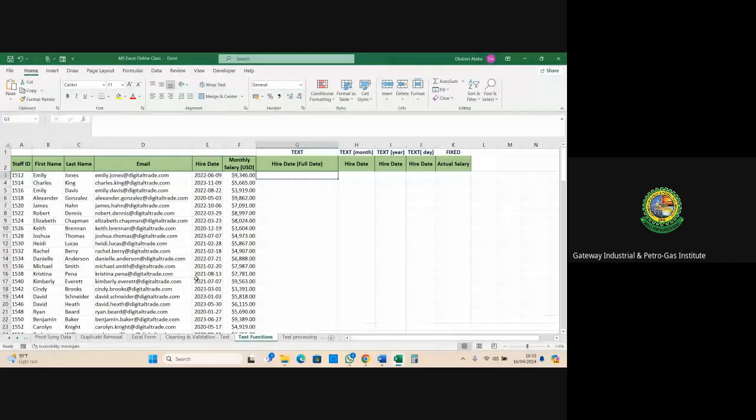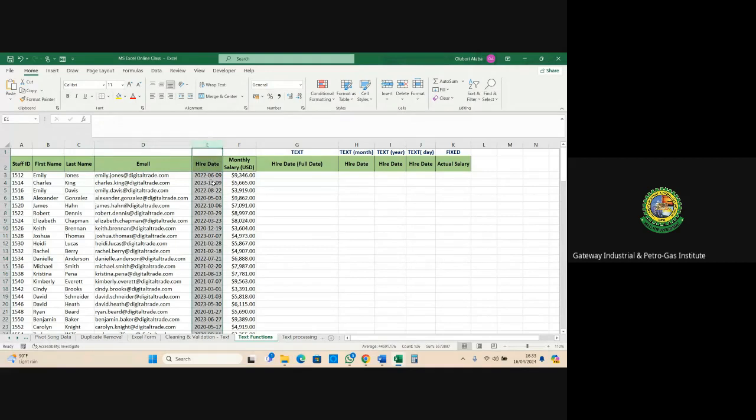Now we go to the text function, and we are dealing with dates now. Now we have this employee data: the staff ID, the first name, the last name, the email address, and the hire date. The hire date is the date of first appointment, like a date of birth, the date that you actually were employed into that organization. And then you have the monthly salary in dollars.